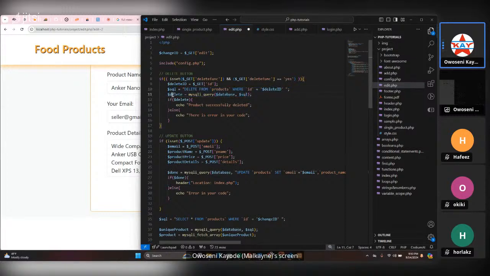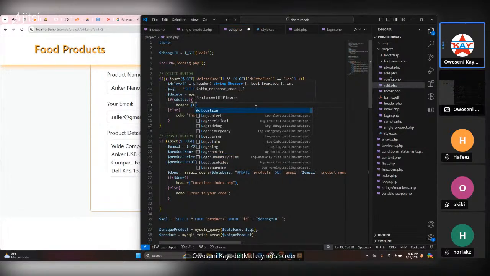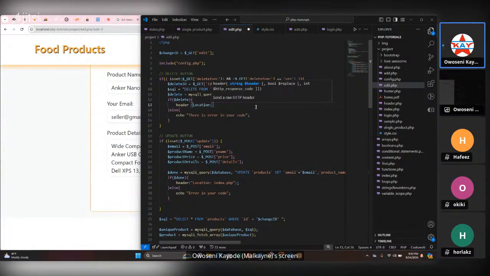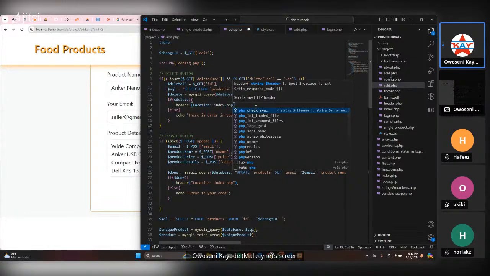So once this is done, if delete is done, instead of echoing product successfully deleted, you can give it your header location. So once this delete function is done, we can specify our header location, and then in brackets we have our capital letter LOCATION, and this header location could be index.php, something like this.